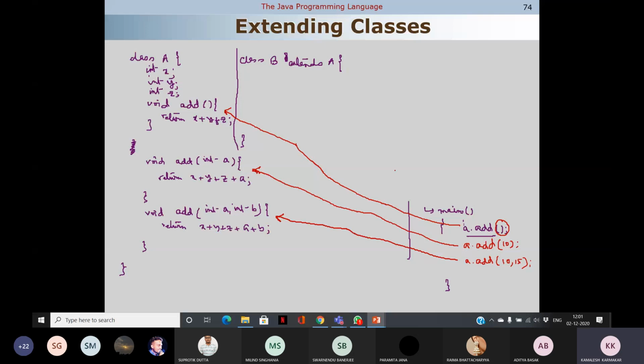So this add method is an overloaded method.